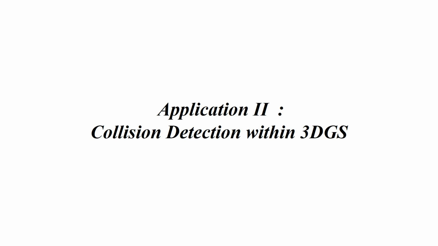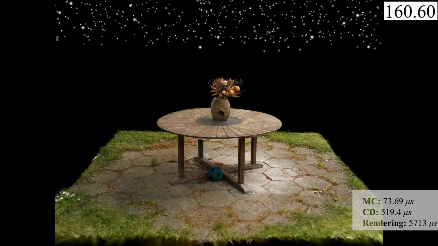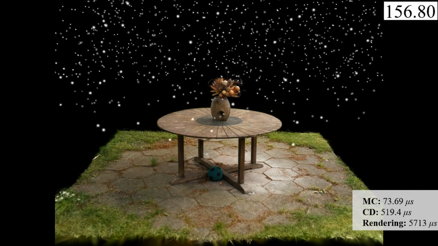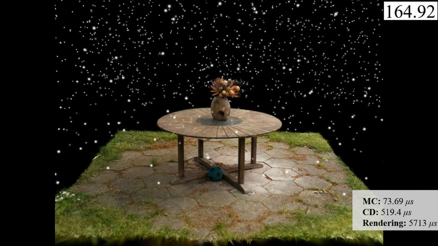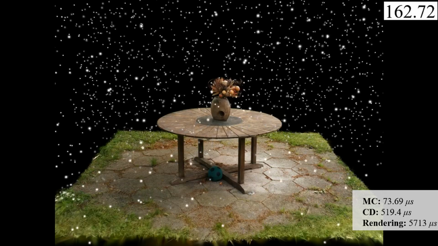The second application of our IFPS shell is enhancing collision detection within 3DGS. We designed 3 distinct scenarios where IFPS plays a crucial role. The main configurations are listed here. The first scenario is snowing in a 3DGS scene. The snowfall is simulated with thousands of tiny spheres descending onto a static scene reconstructed via 3DGS.